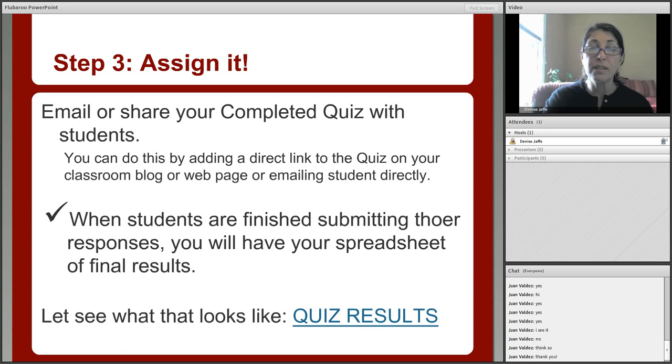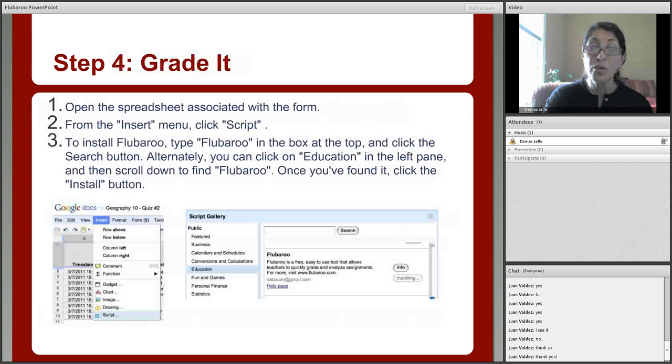You can give them a direct link, or put the link on your blog, or embed the whole form if you want into your blog or wiki as well. Oh, I see a spelling error. When students are finished submitting their responses, you're going to see a spreadsheet of those final results. And then you would go in and run Flubaroo.